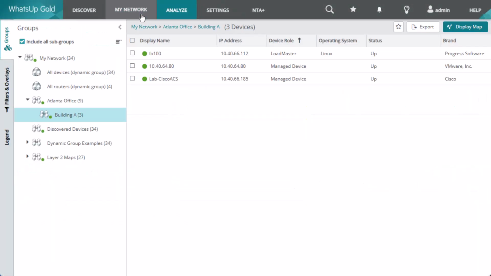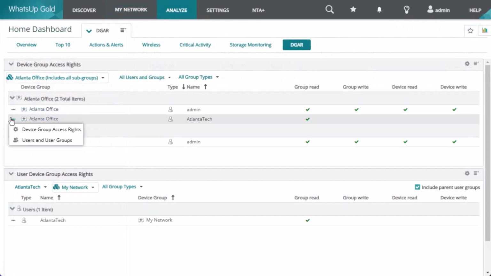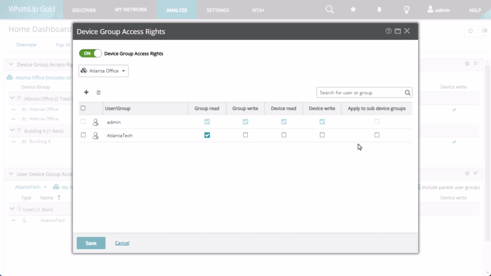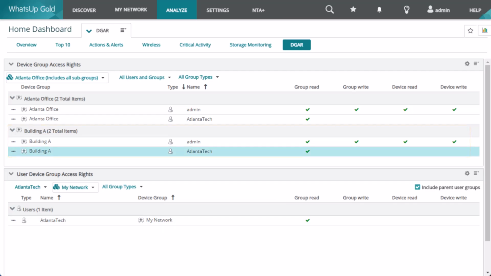If we view My Network as admin, we see that Atlanta Office has one subgroup, Building A, which Atlanta Tech could not view. In order to apply DGAR down to subgroups, check the Apply to Sub Device Groups box for the user and click Save. Atlanta Tech now has rights to view existing subgroups and devices under the Atlanta Office group. This will hold true for any subgroups created later as well.